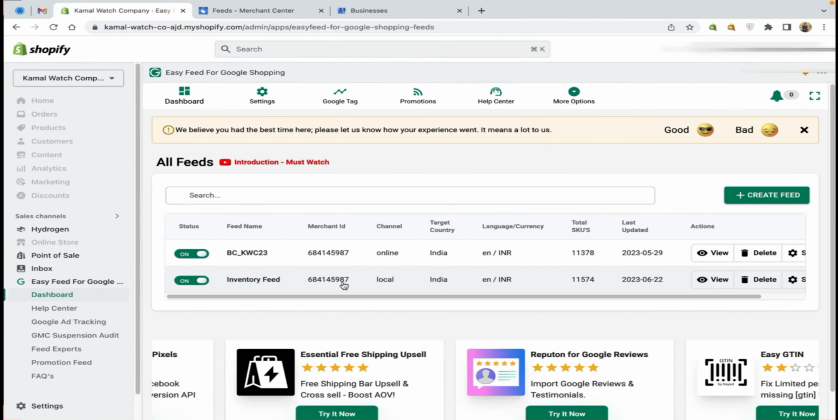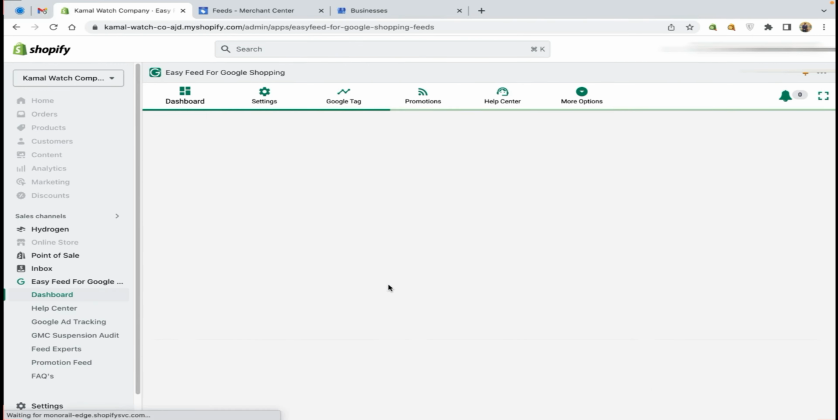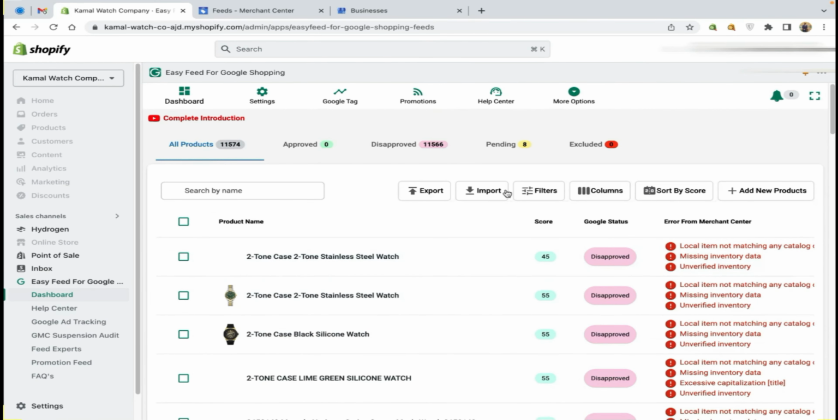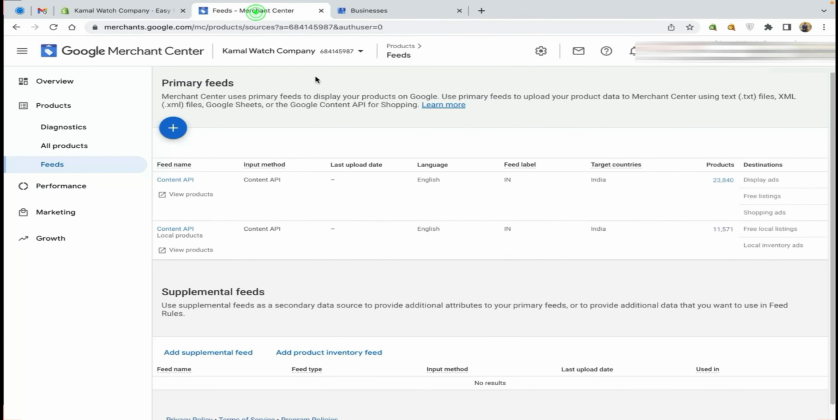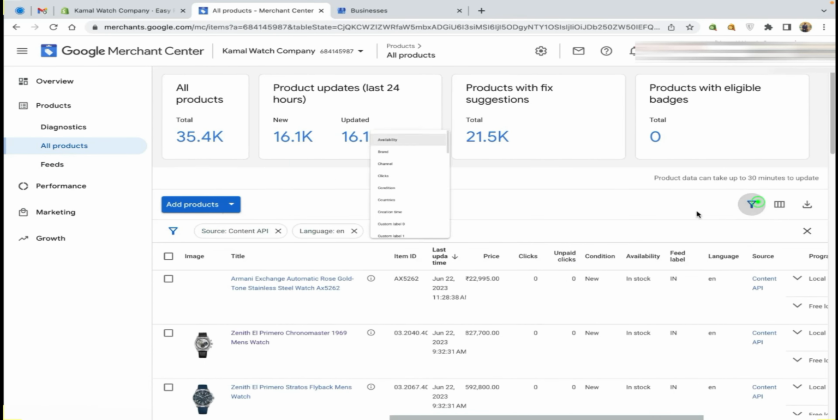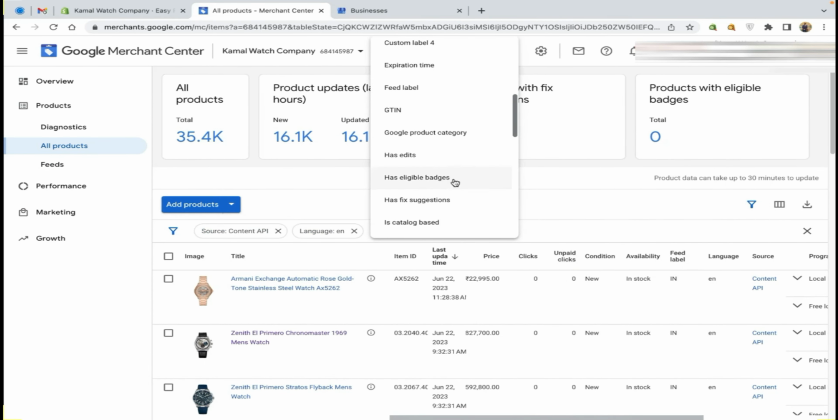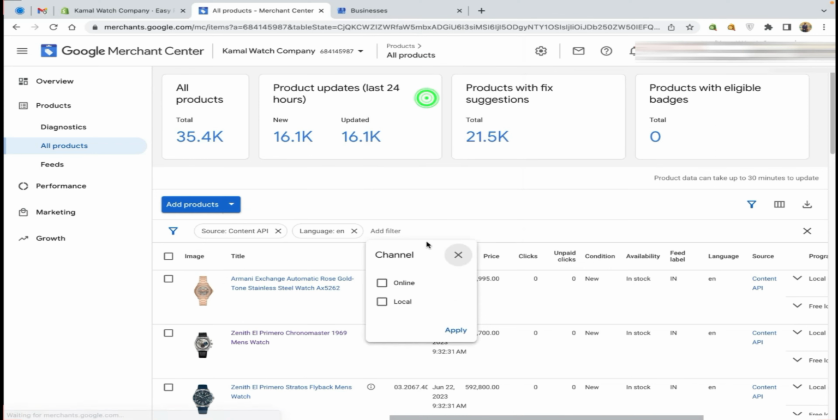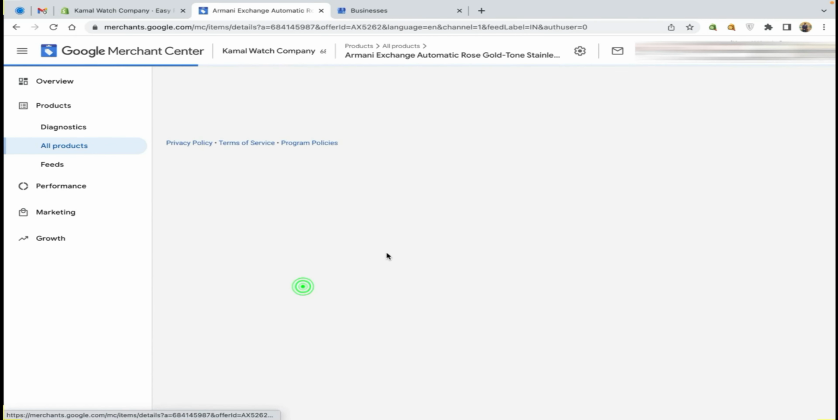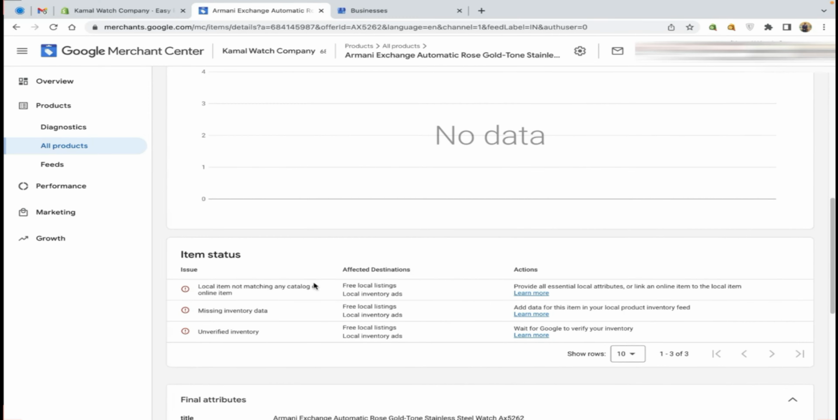It will show two types of primary feed. Both of these are going with content API, but this one is made for local products. If we click on products, it will display the products, or you can also apply any filter, like I will apply local. It is showing the same error as the data is not matched yet.